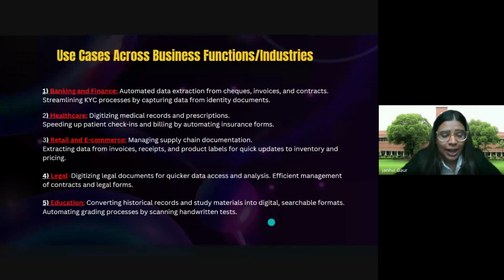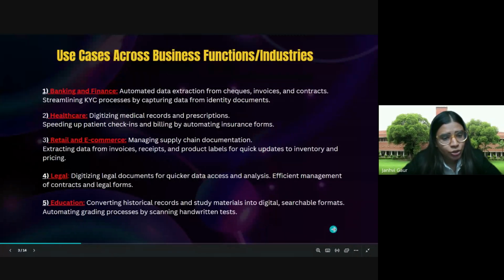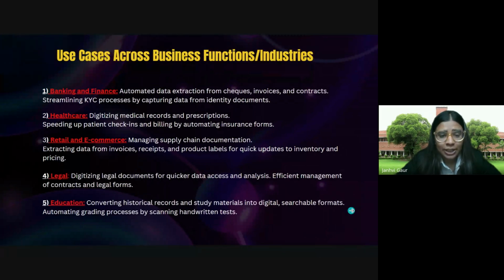Third is retail and e-commerce, managing supply chain documentation, extracting data from invoices, receipts, and product labels for quick updates to inventory and pricing. Fourth one is legal, digitizing legal documents for quicker data access and analysis, efficient management of contracts and legal forms. The last one is education, converting historical records and study material into digital, searchable formats, automating grading processes by scanning handwritten tests. Next, please.